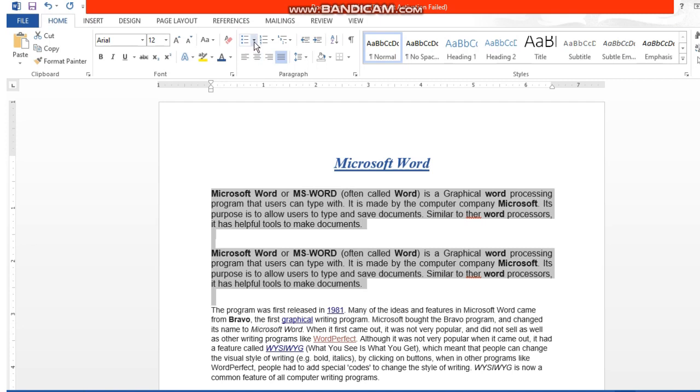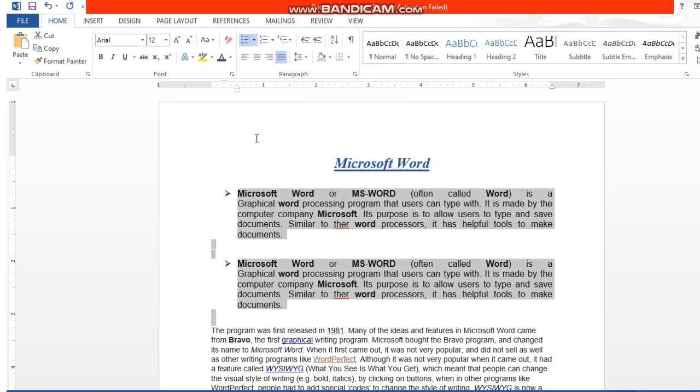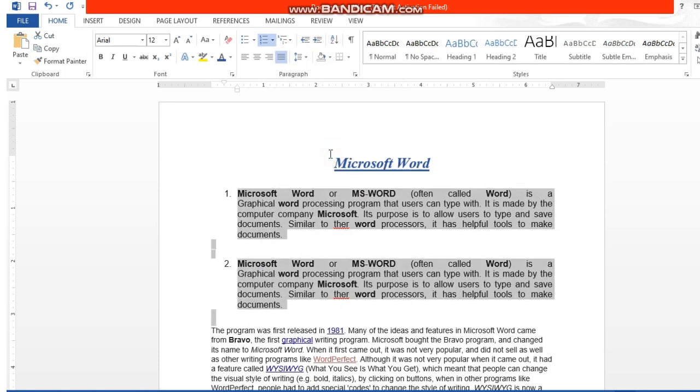Good. Okay. Now I want to convert these 2 paragraphs in bulleted list. I can select the bullet of my choice. See, it is converted to bullet list. Or if I want to change it to number list, I can do that also.